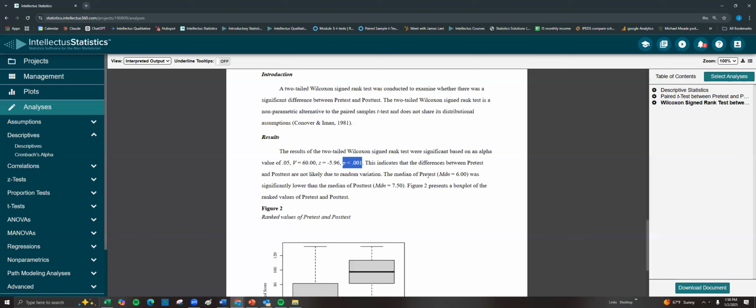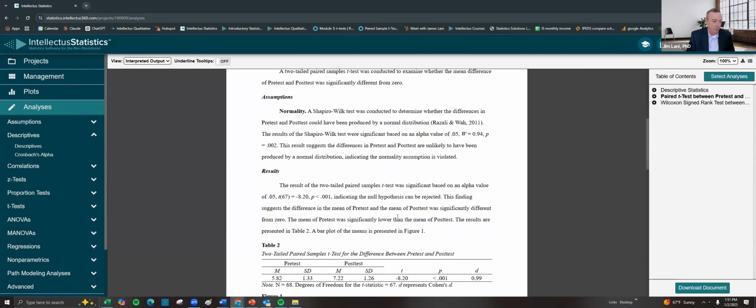So the question is, what do you do? If you were at an R1 institution, I don't know where you are, if you were at a UCLA or Columbia, they're going to say you report the paired t-test, report that normality was violated, report this, and we're done. Post-test is higher.